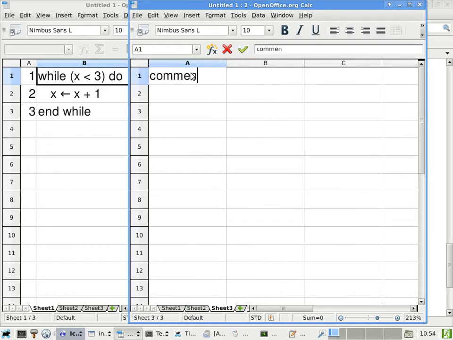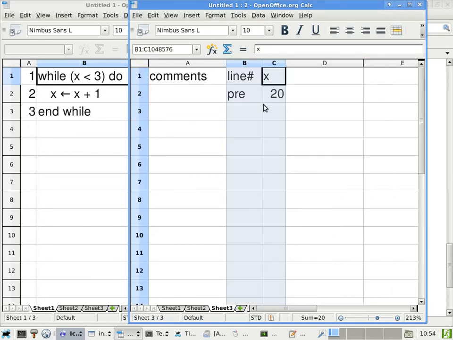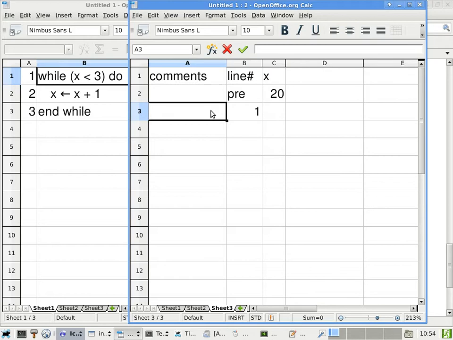This is a slightly more tricky case, but I don't think you guys can be tricked by this. X starts with a value of 20. We start with line 1. Line 1 is asking, x is less than 3. It is false to begin with. Where do we go? We go straight to post. Are there any questions about the pre-checking loop?